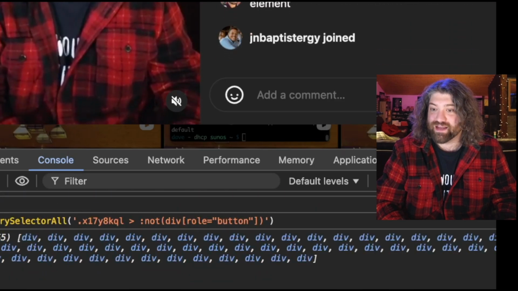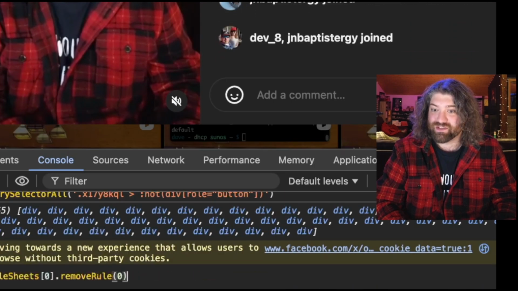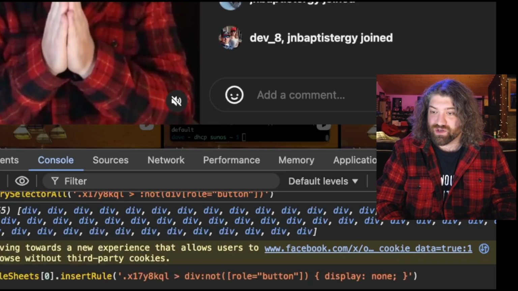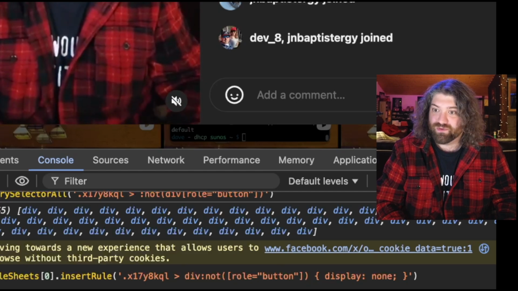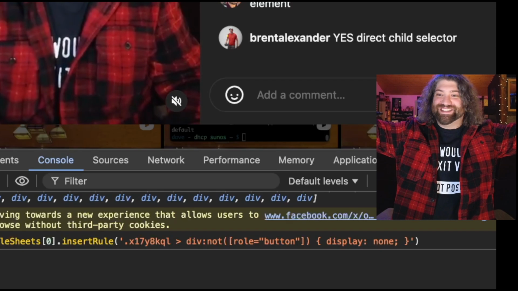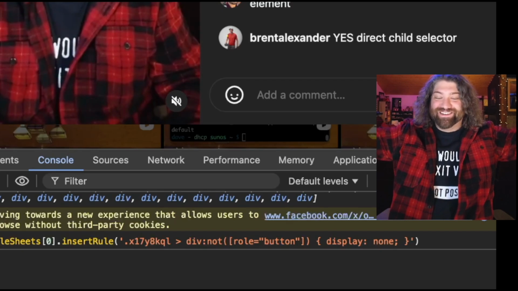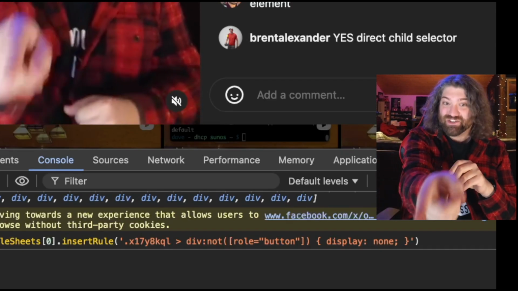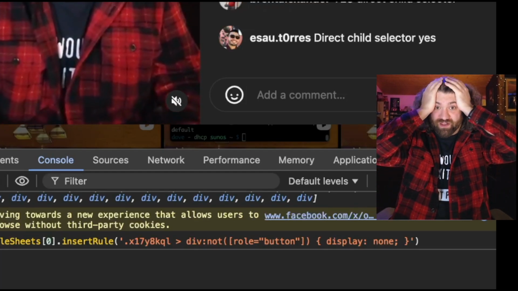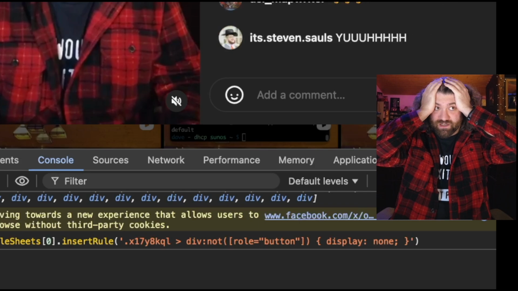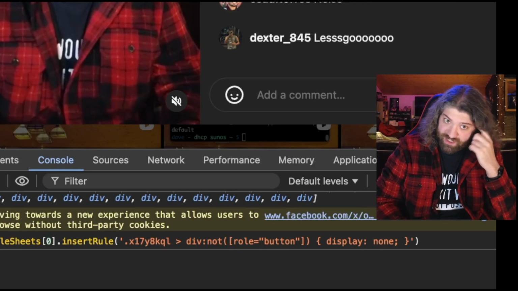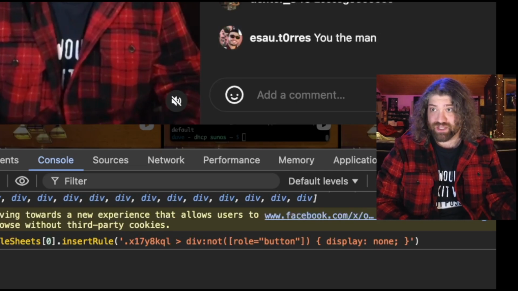And hey, that gives us a way smaller list. So if we insert this rule, we got there. Yes, direct child selector. I don't know why I remembered that. That came from my web development stuff that I learned 14 years ago. I had to pull that out of the deep trenches of my brain. I had to page that memory back in.